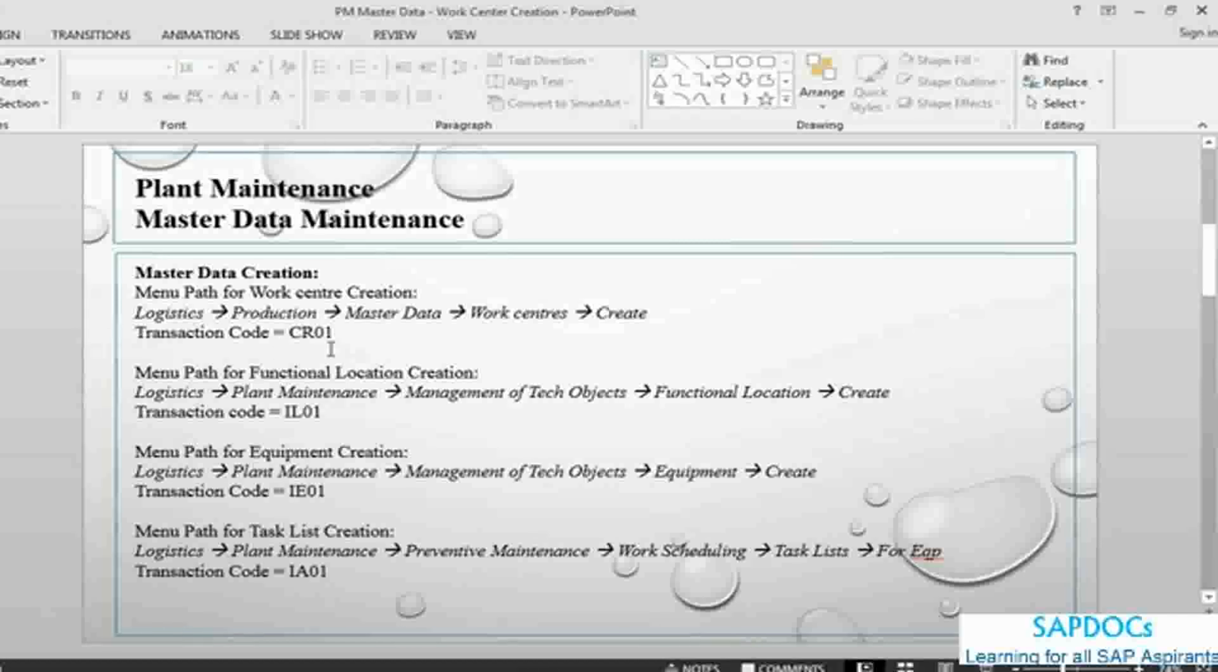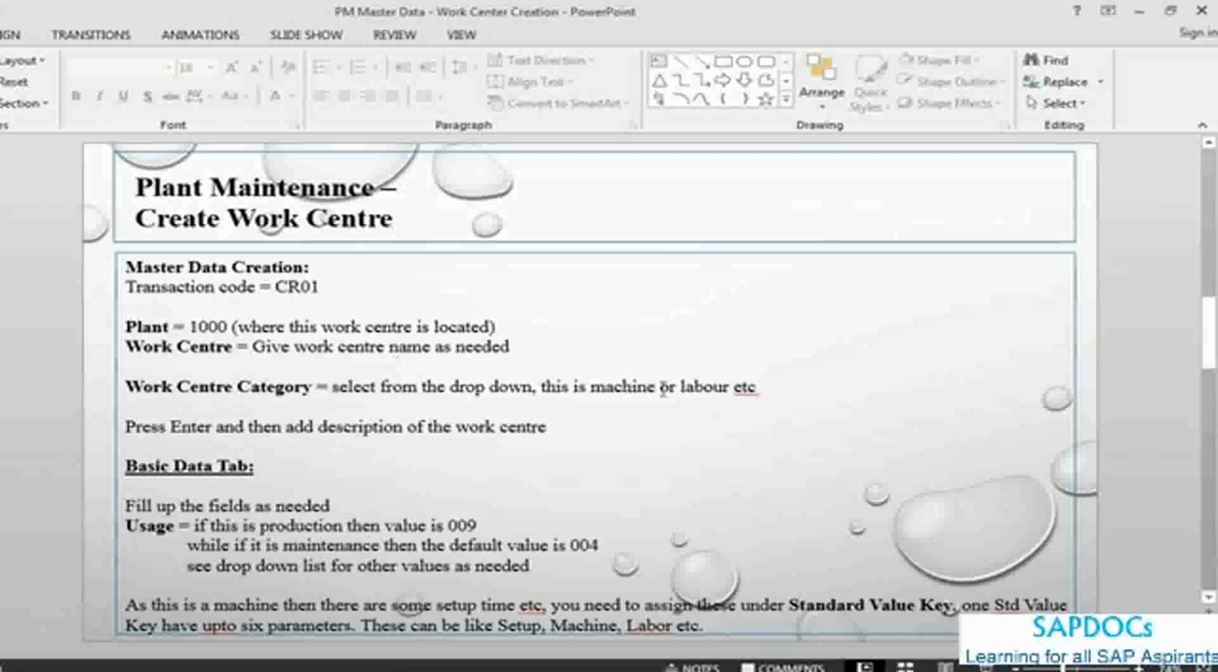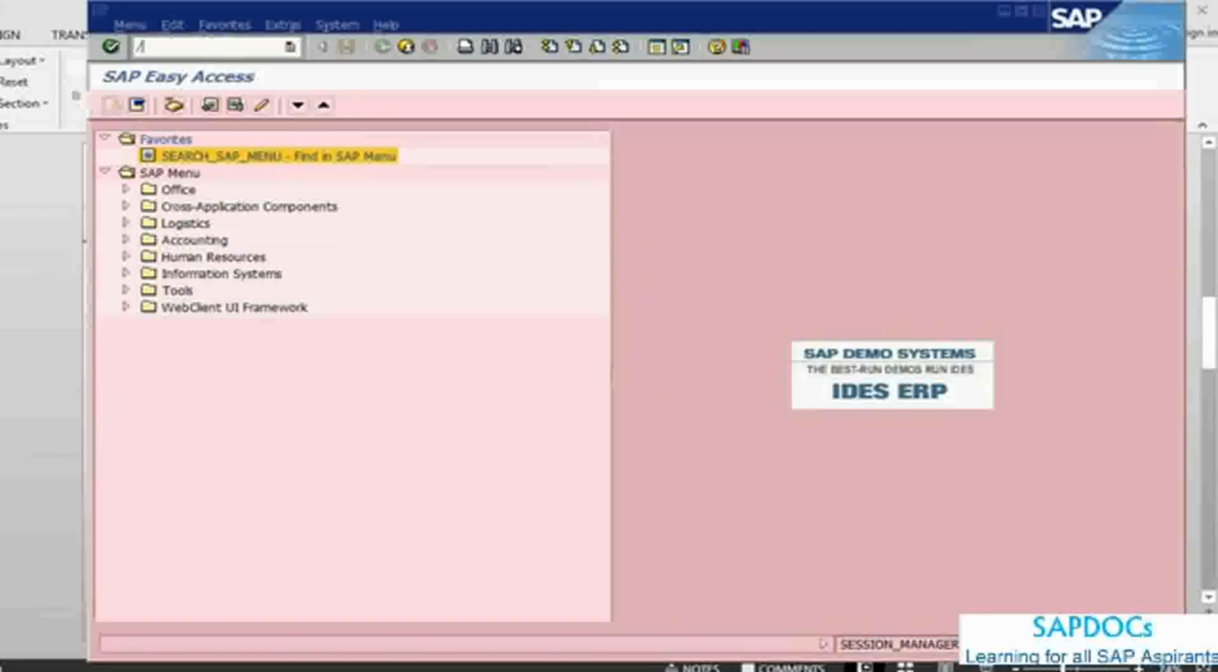A work center can be any place where some maintenance can be done. It can be a machine, a location, or a workshop. It could be a lathe machine. So let's start with the transaction called CR01. So we go to transaction CR01.